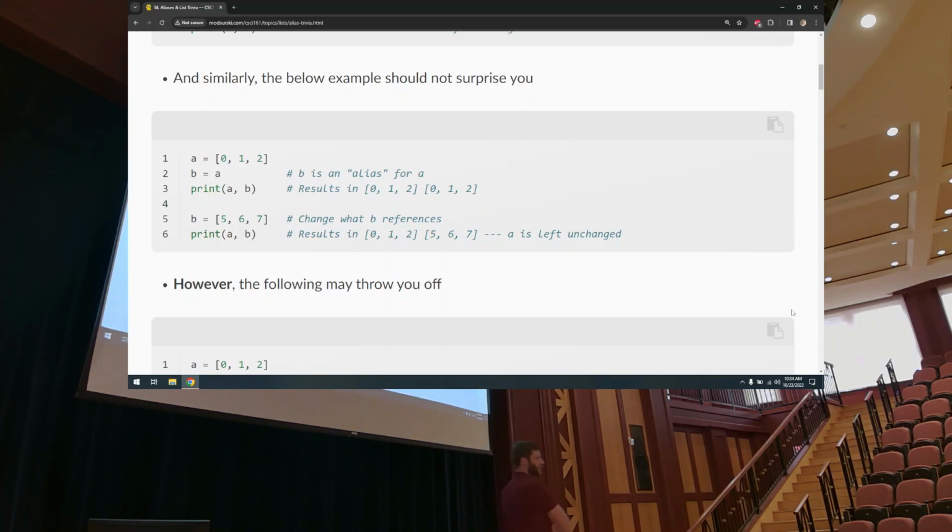A reference to a list. It's not a list. If you think list, you're wrong. You're in big trouble. It's not a list. It's a reference to a list. And so when I said B equals A, what got copied into B? A list? No, a reference. So that makes perfect sense.